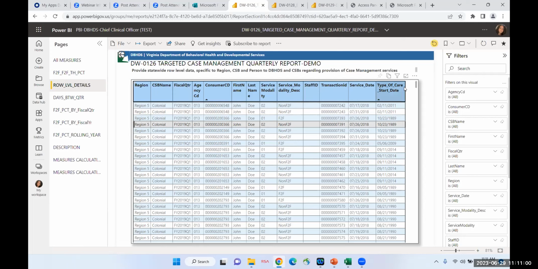And one other request was to have the type of care start date. So these are the dates that the person started with TCM. That way, if someone, say, doesn't have a face-to-face for a quarter and you're wondering why, it could be that they just started the service. So it would be a quick and easy way to take a look and say, oh, well, they just started the service 2 weeks ago. That's why they didn't have a face-to-face, or that's why they only had one encounter instead of having 4 or 5 like some of these other people have.